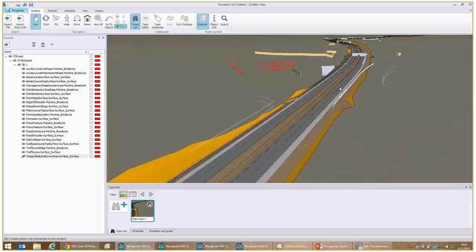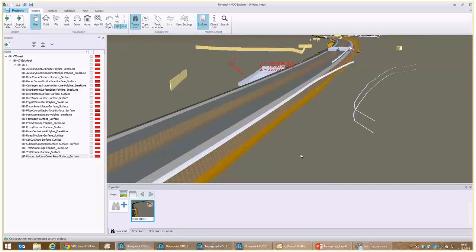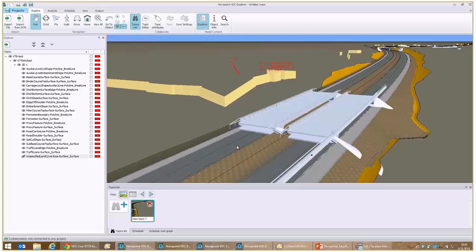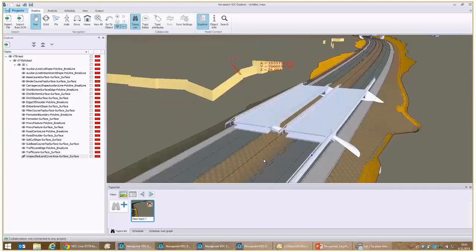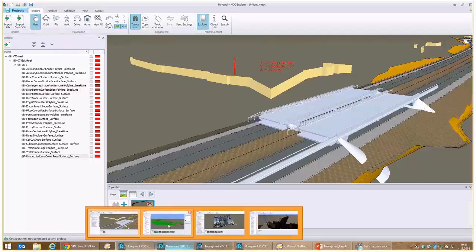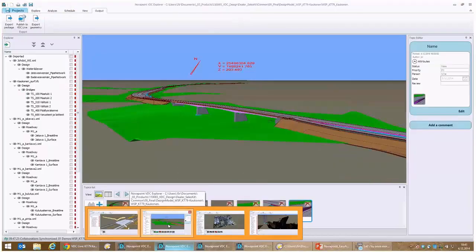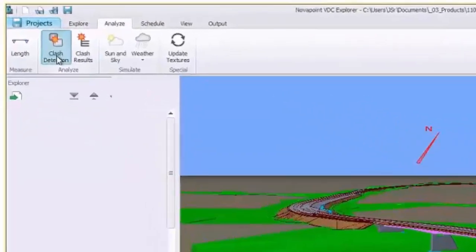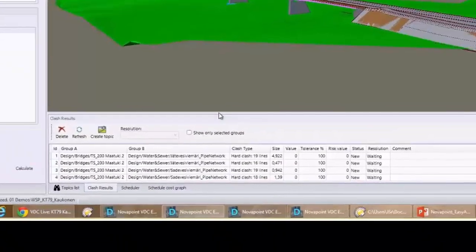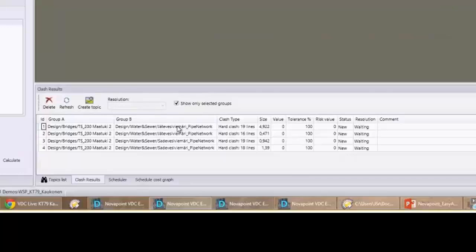And once you have the model here, for example, let's say that you design the roads and the terrain in Novapoint, but this bridge you design in Tekla Structures, you can import IFC directly here. So you have a direct link to Tekla Structures. But what you do here is the clash detection, and the simple clash detection test can be that, okay, I want to know if the water and sewer is hitting the bridge. I just calculate and it will automatically find the locations where they are hitting.